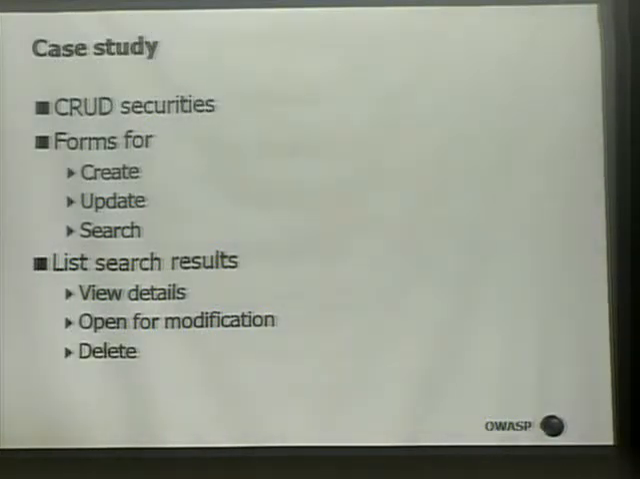Modification form, and also there is a button for delete. That's all there is to it.